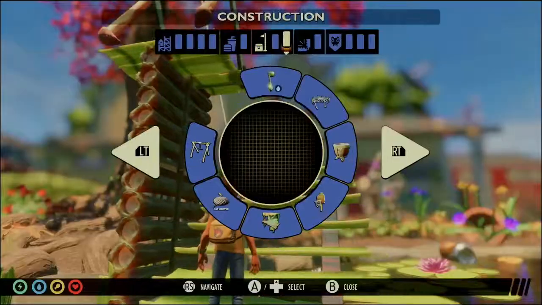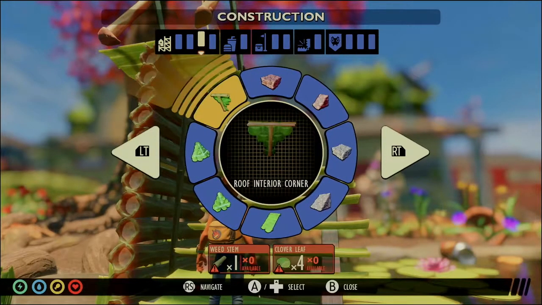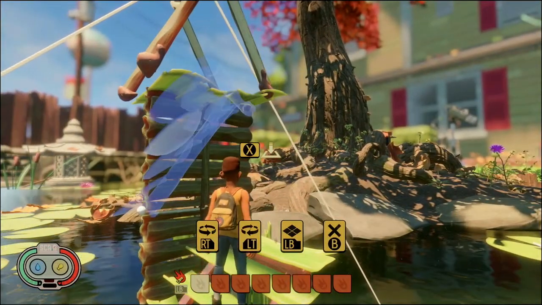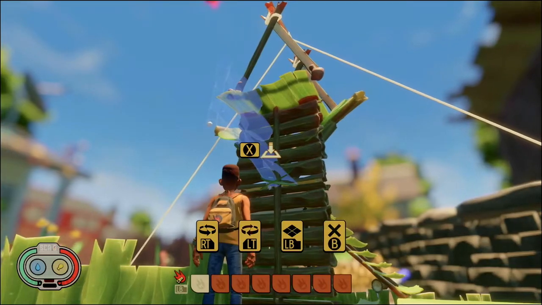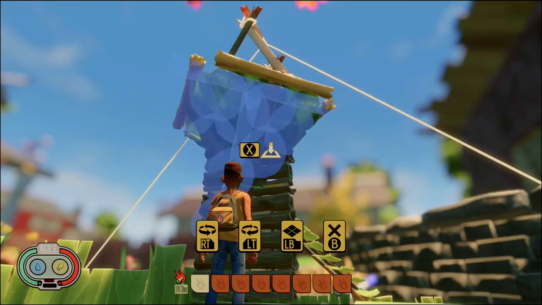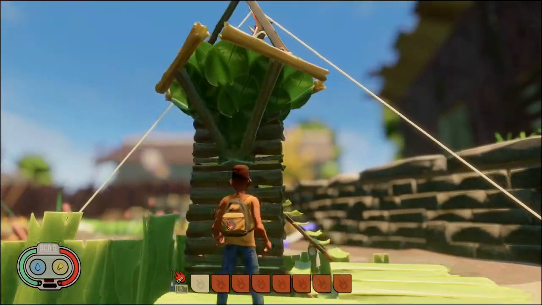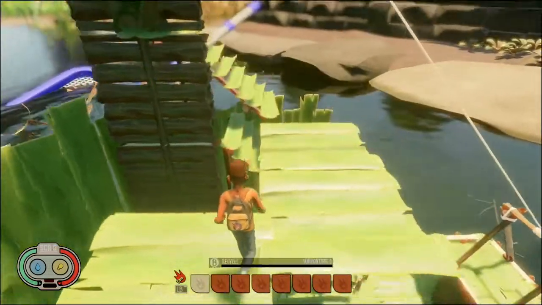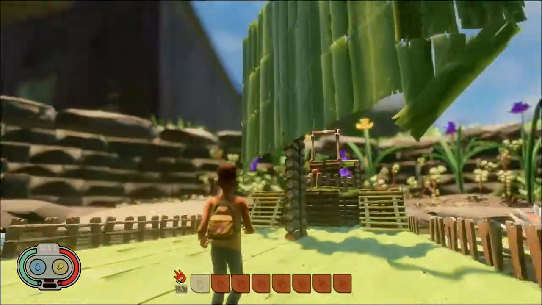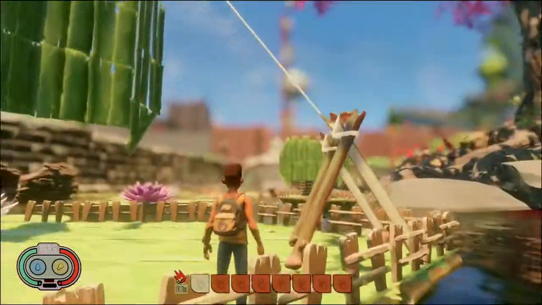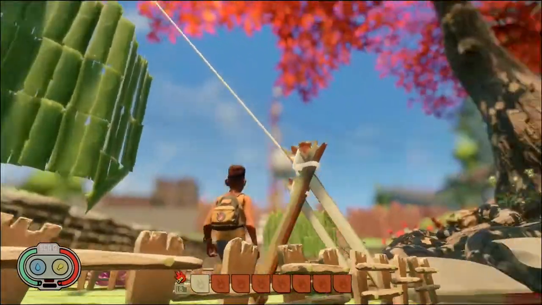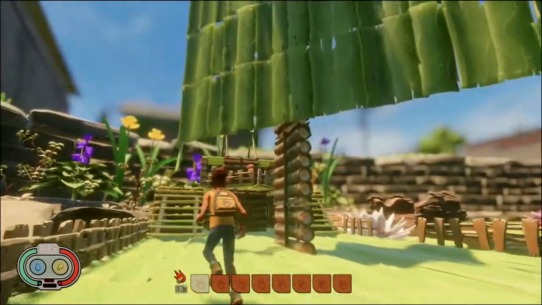What we'll also do with this is we will finish up the crow's nest by creating this section. So I'm using the roof interior corner and I'm just finishing up the crow's nest just because I think that looks nicer than just having a platform there. You'll see we have our mast, our sail, and then we have this cool little effect where it's roped by zip lines.